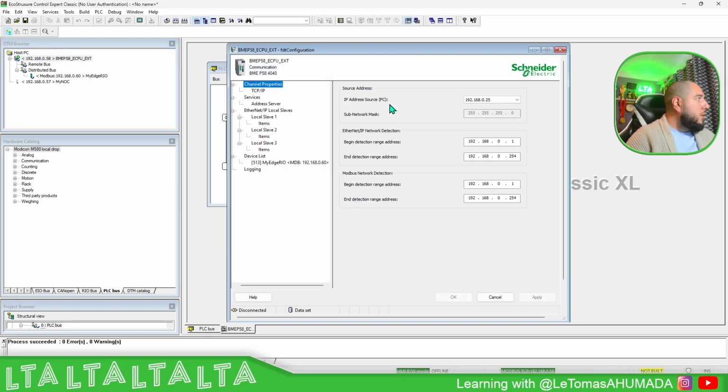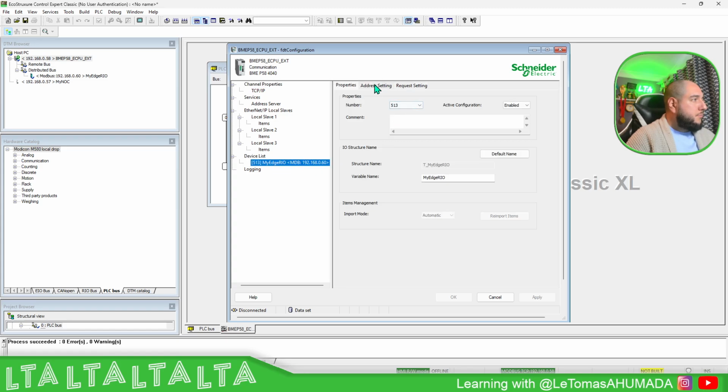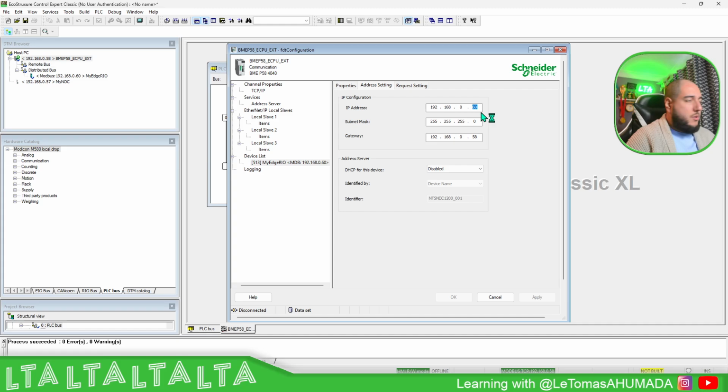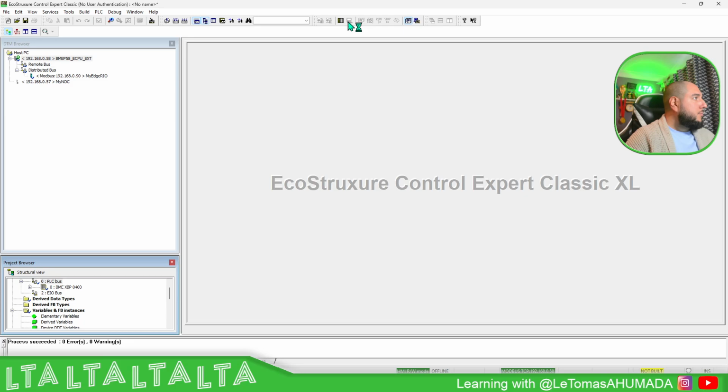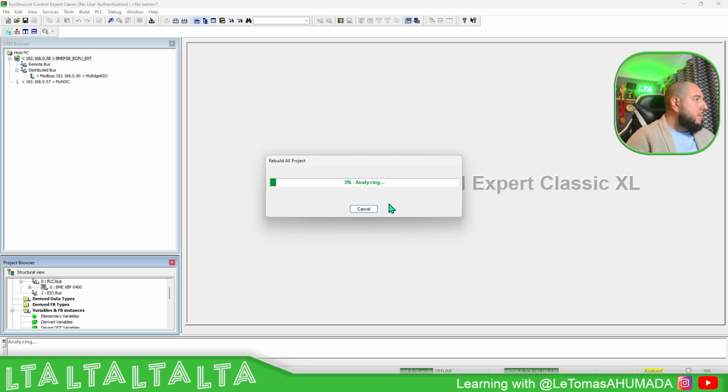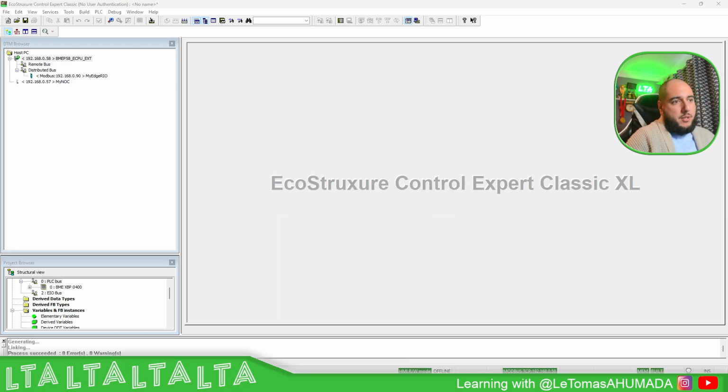Here what we need to do is to change the IP address. 90. Okay, yeah. So now rebuild everything. The other thing that you need to do, I explained this in another video. I should explain that on this one.